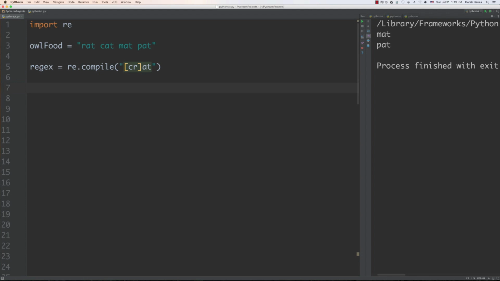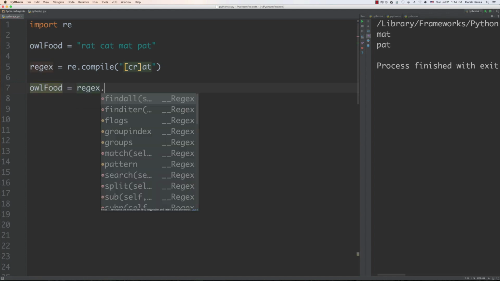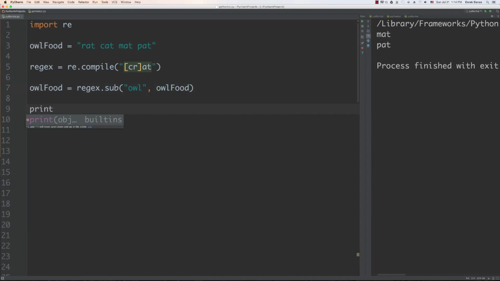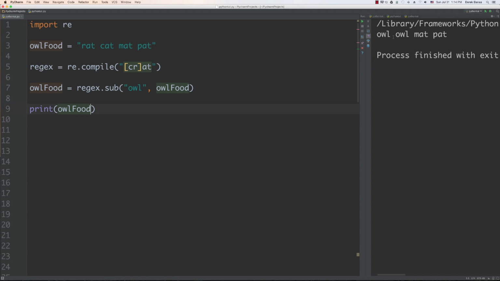And then the method sub is going to replace items that match the regular expression you defined inside of the string. And let's just save this back inside of owlfood. And you just go regex, you put this compiled regular expression you're looking for right there, and then what you want to substitute. So we'll say we want to substitute owl anywhere inside of owlfood if it matches this regular expression. And of course we have to print out owlfood and run it, and you can see right there we went in and replaced cat and rat because the owl ate them.